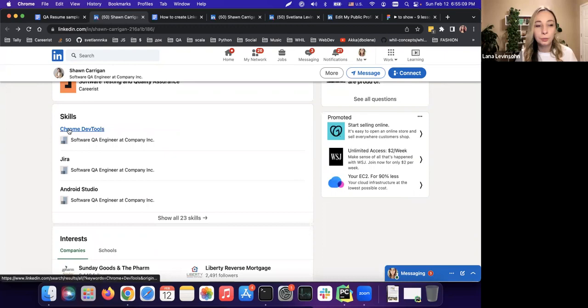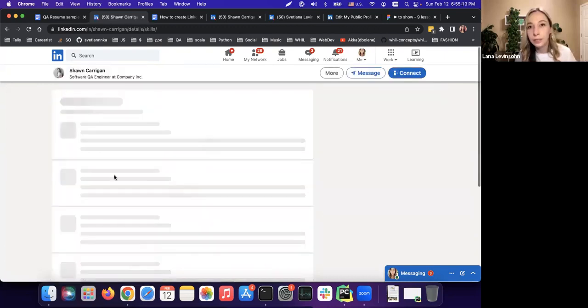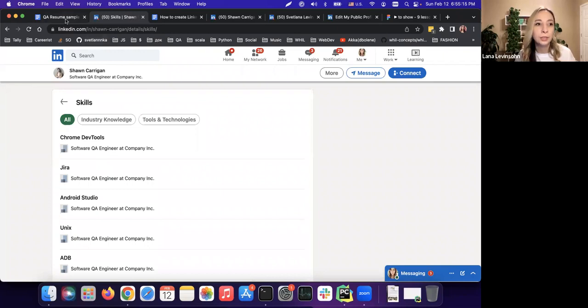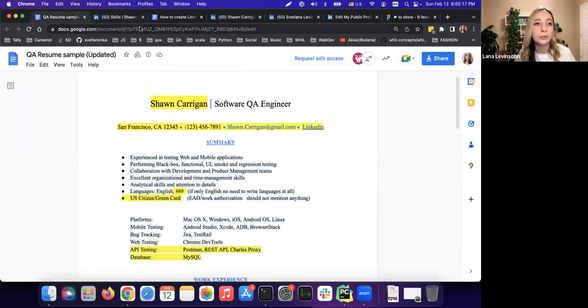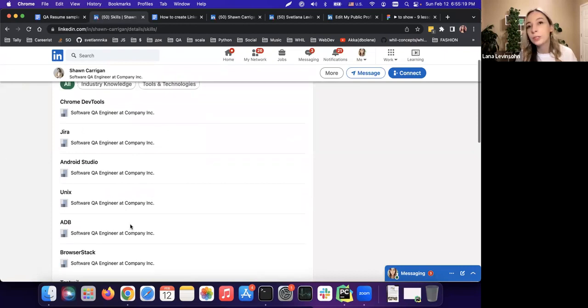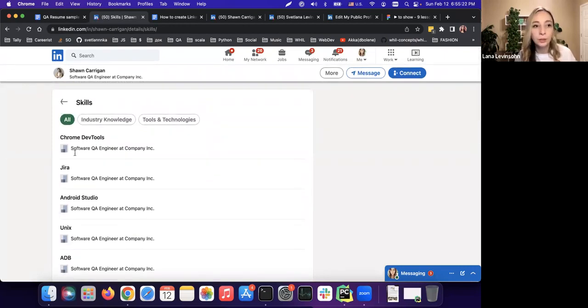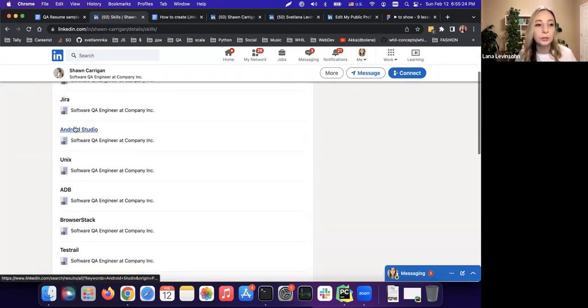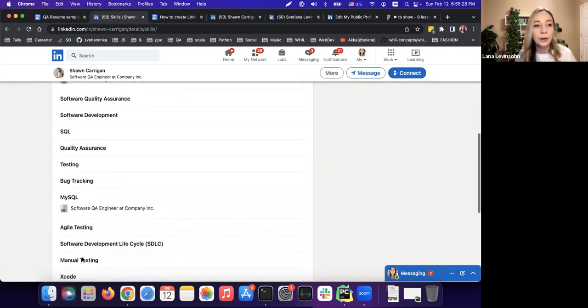Please don't forget to put skills. Under the skills, you want to put those technical skills that we've mentioned here, right? So those technical skills from here, and then you can put some additional ones. But don't forget about Chrome DevTools, Android Studio, ADB, BrowserStack, TestRail, quality assurance. Don't forget quality assurance. Testing is a good skill.